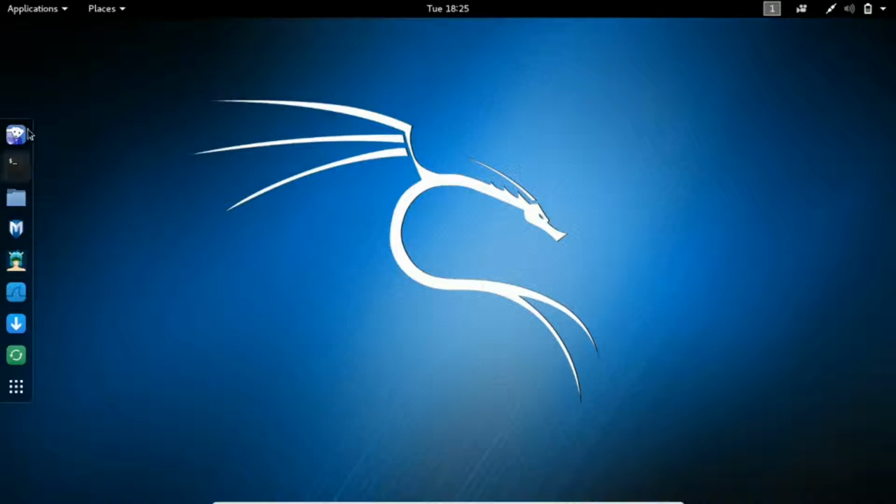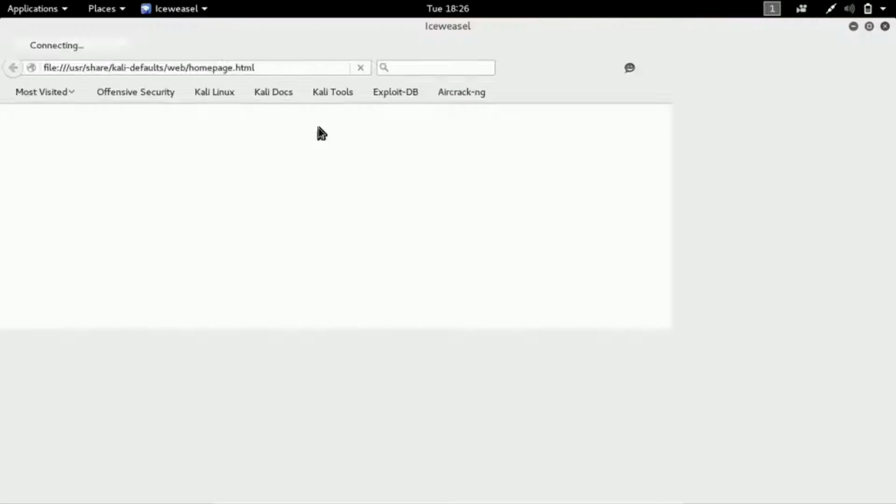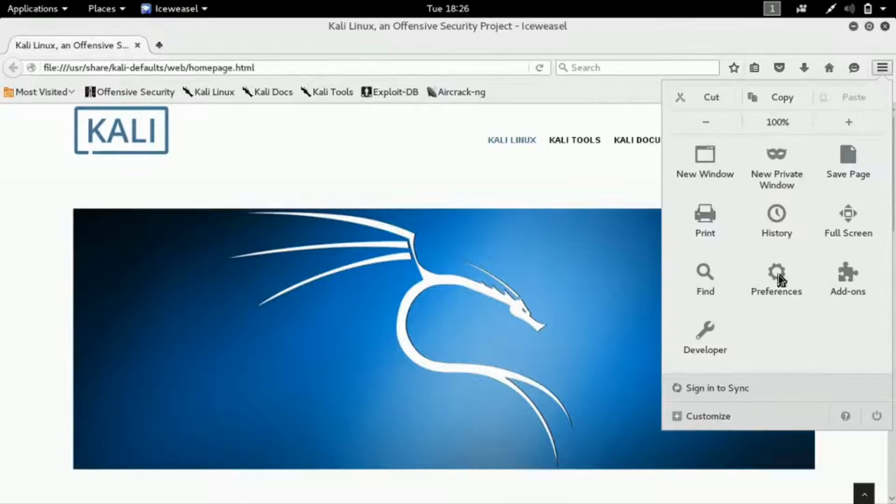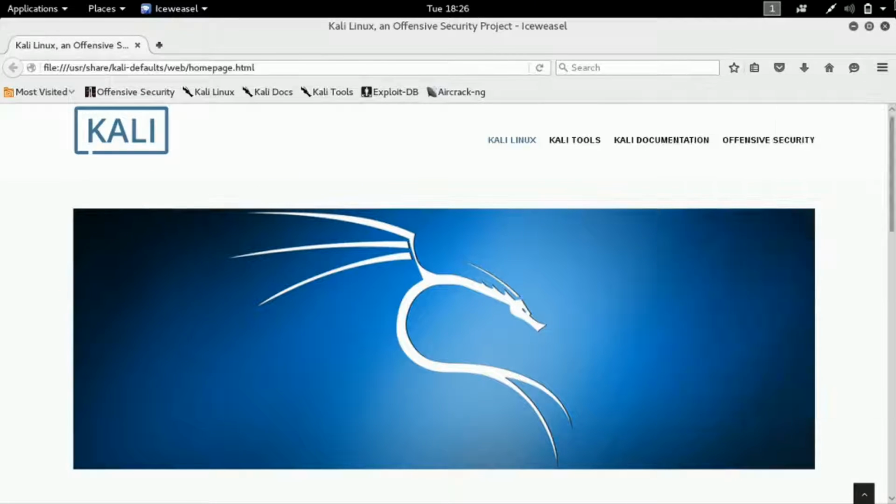So on the left, we have our applications bar. So we have our favorite applications over here. As you can see, Kali Linux uses IceWeasel as its default browser, and it's pretty much kind of like an alternate Firefox, if you will. Looks a lot like it with its manager and things.